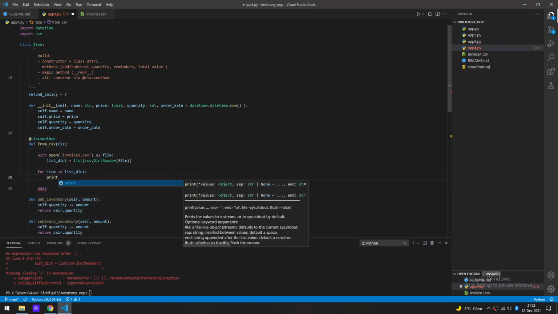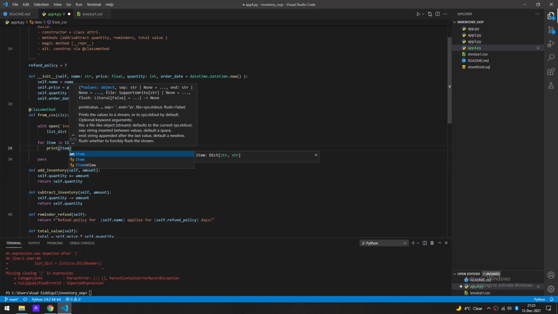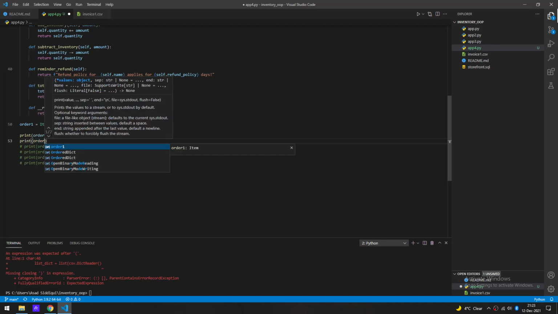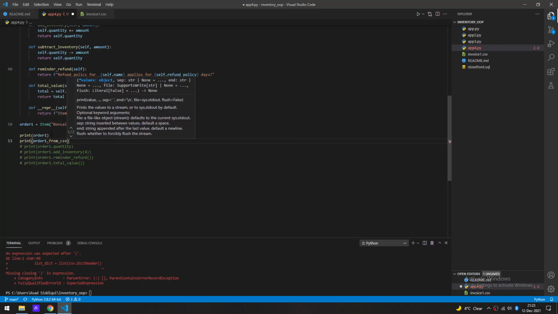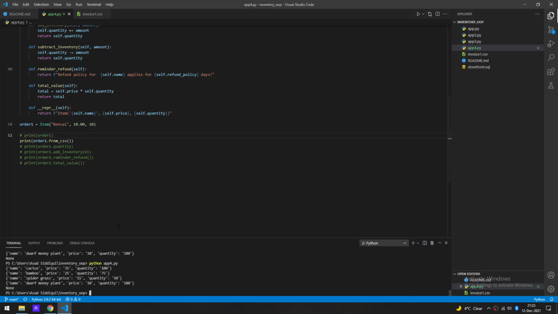And in here, technically, I just want to see what the items look like. So just to show that, I could do order one dot from CSV, and just to get a glimpse of it, here we are. So we can see that each element in the list is a dictionary created by key value pairs, keys being the column values from the CSV.